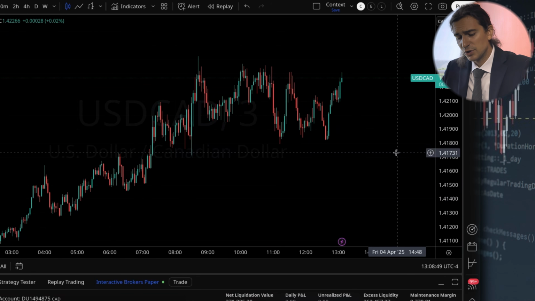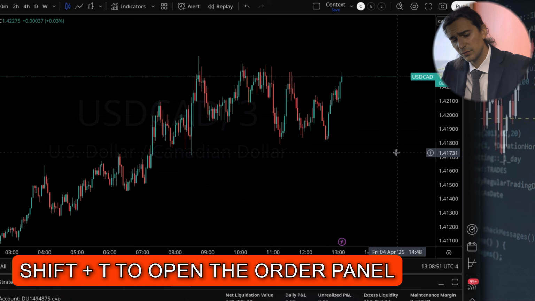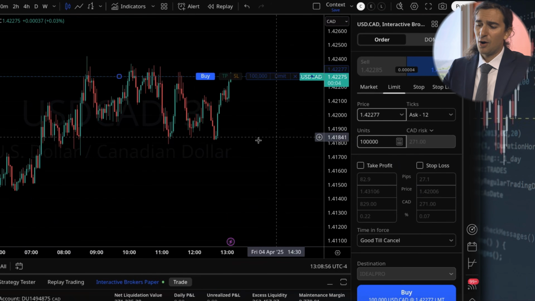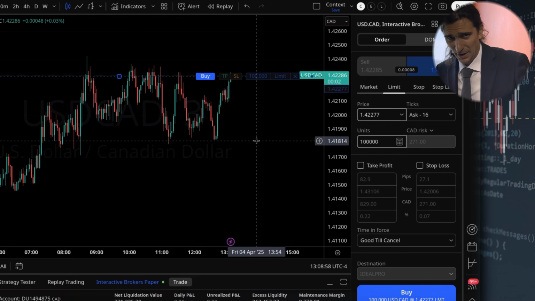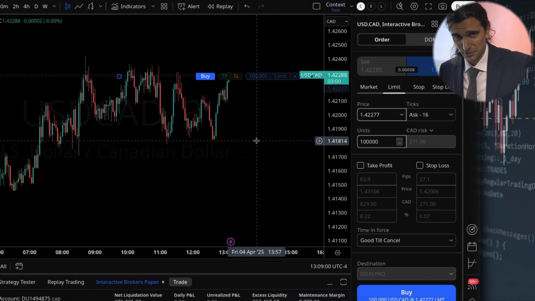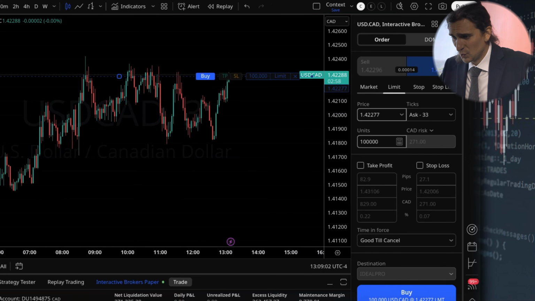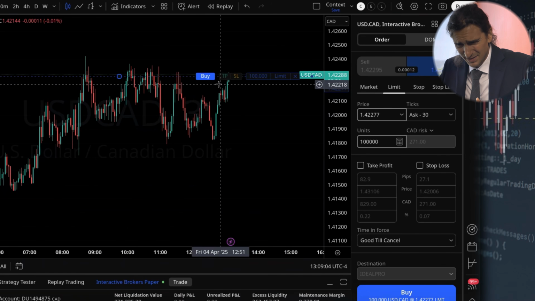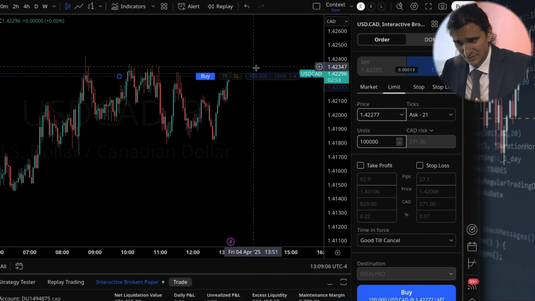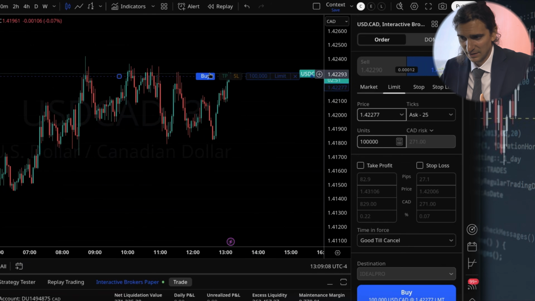And actually, in TradingView, to bring up the order panel, you have to do Shift-T. So Shift plus T. Now, one thing that I find weird about TradingView's implementation here is that every time you bring up the order panel, it brings up a default order on the chart, as if it expects that you want to put an order here right at the last traded price.